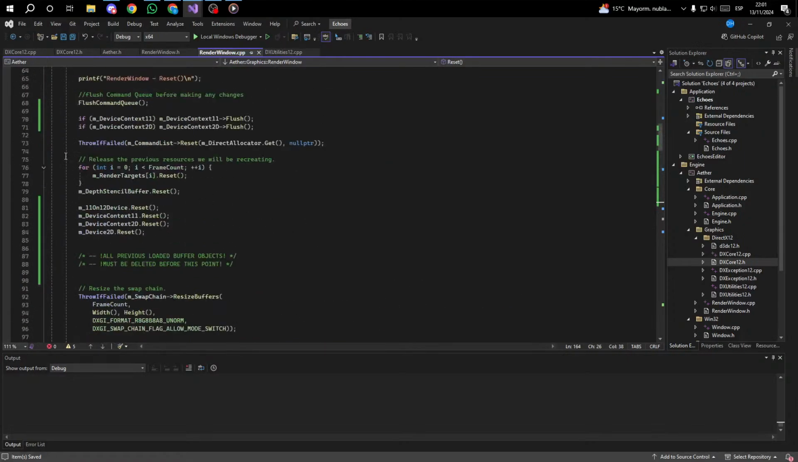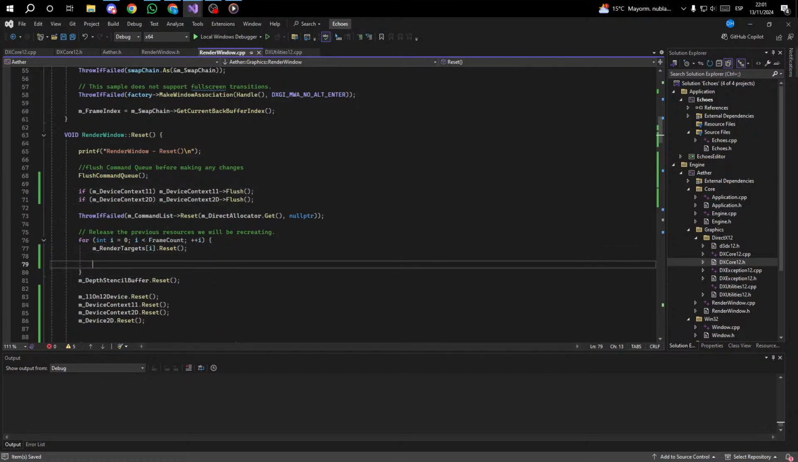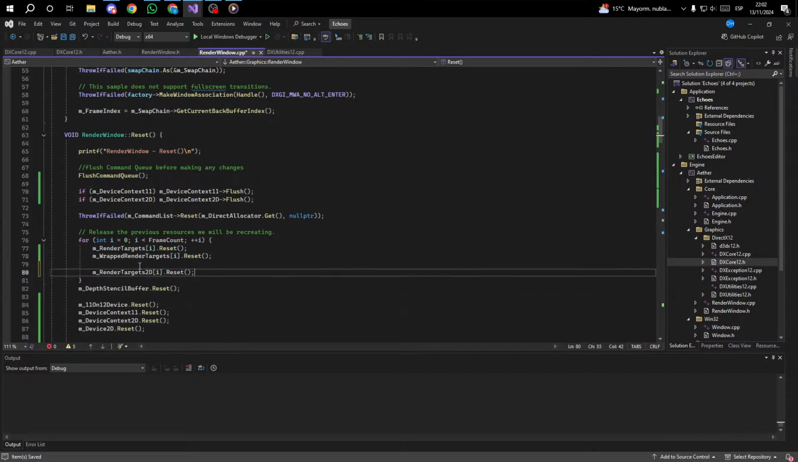So let's go back through that quickly here. Up this section here, we have reset everything that we're creating: 11 on 12 device context 11, context 2D, and device 2D. We have flushed our 11 on 12D context devices. One thing that we haven't done is up here we are resetting all of our render targets. So what we're going to need to do is we're actually going to need to reset all of the new resources that we just created as well. So let's just reset our wrapped render targets. Then let's reset our render 2D targets. And there's one more section to do.